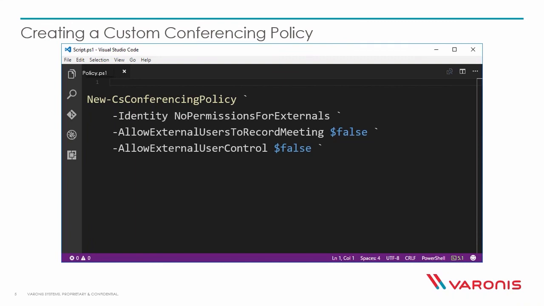This will block external users from taking control on the screen in a meeting. So let's say somebody asks for control on one of your client computers, that would be stopped automatically. Only people from inside the company can use the Skype for Business control the screen feature. And lastly, AllowExternalUsersToSaveContent false. So I'm blocking all of those three features inside the meetings.